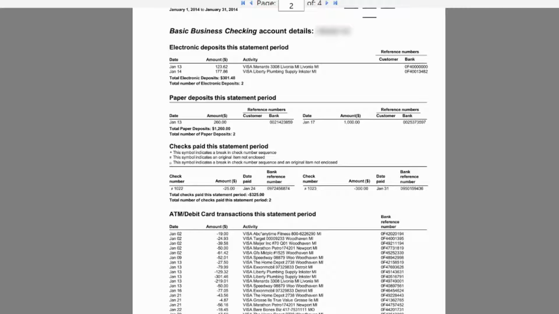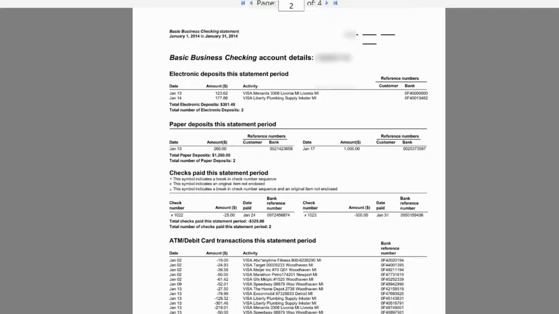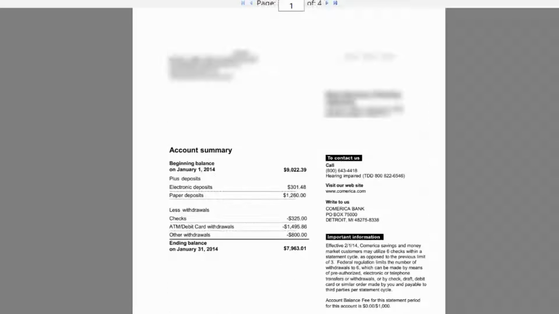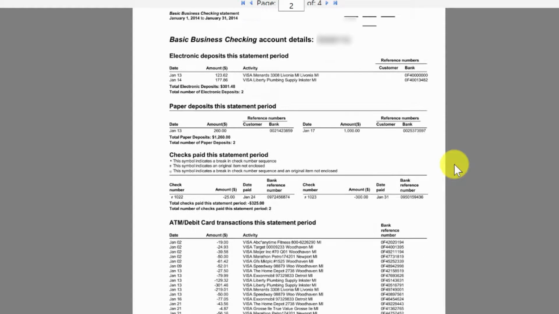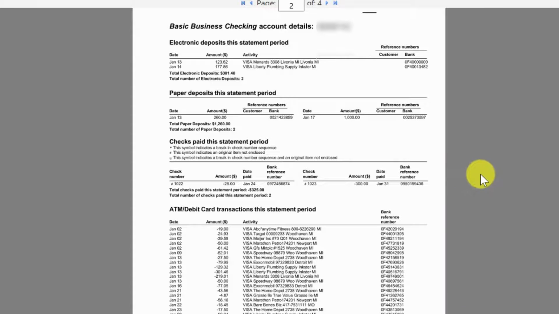So there are going to be two major ways that we're going to break up this statement, for lack of a better way to put it. We're going to divide the statement up between tables and fields. And I'll show you what I mean. So we're starting off with the second page, because that's where the transactions are. The first page on this statement is just the summary information. So let's go right to the second page, because that's got the transactions that I really want.